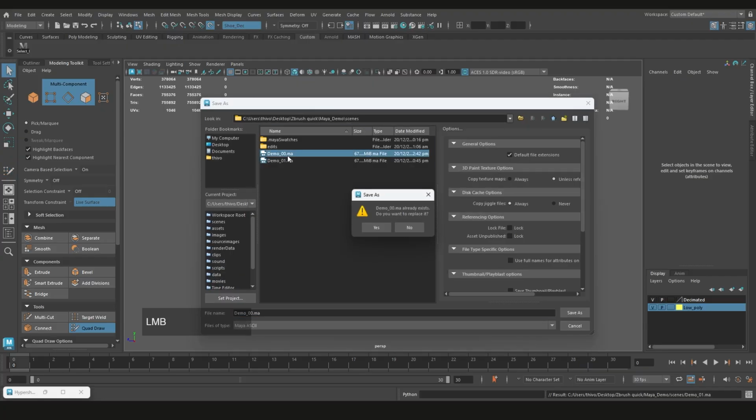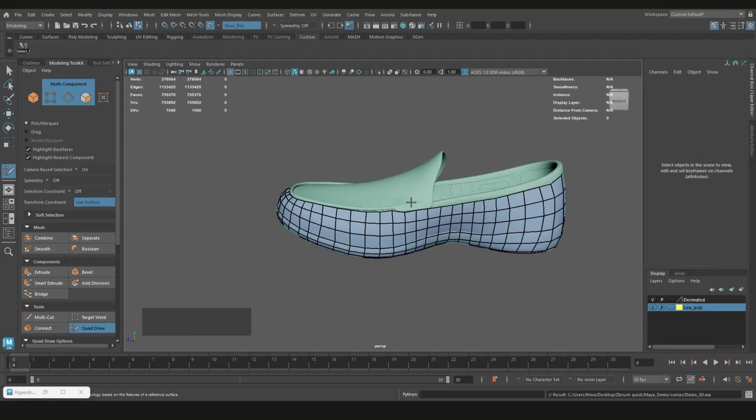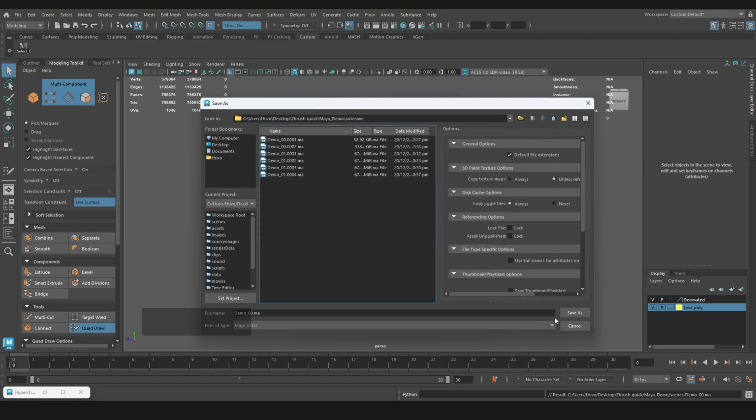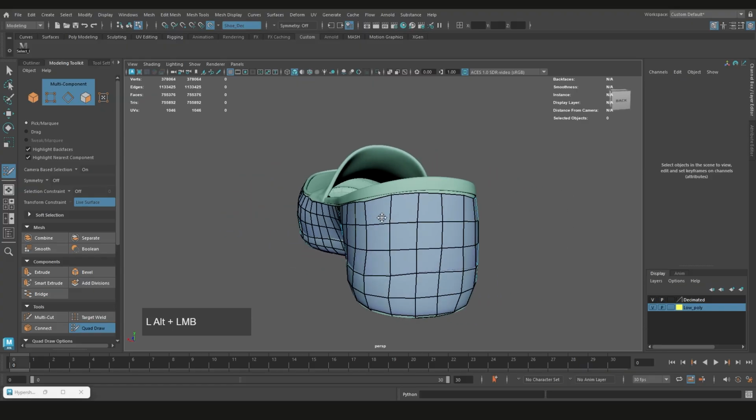So I'm going to save between demo 1 and demo 00. Okay, and if I do save this again, have a look at our autosaves here. Right, there's quite a few already, so we've got quite a few backups there.